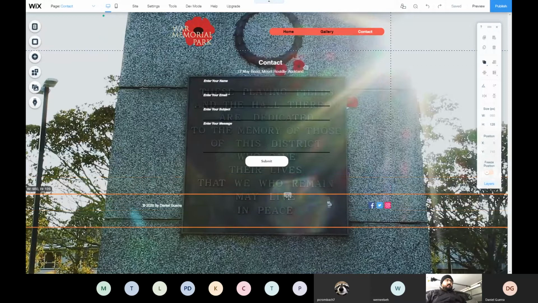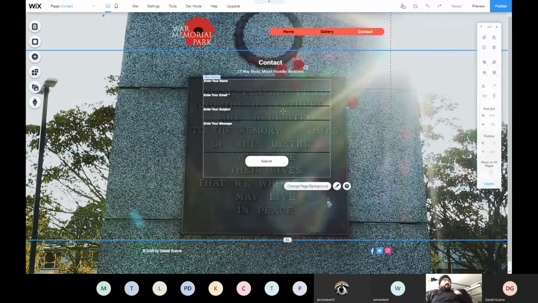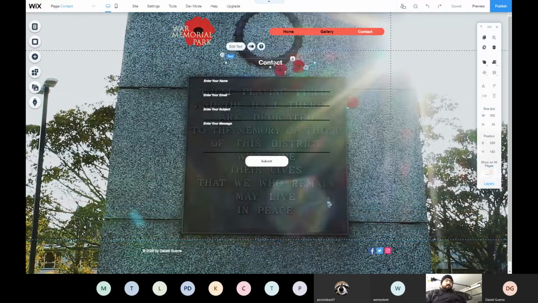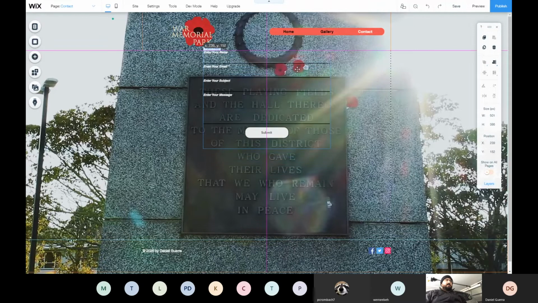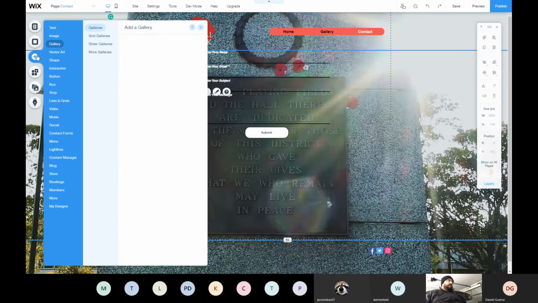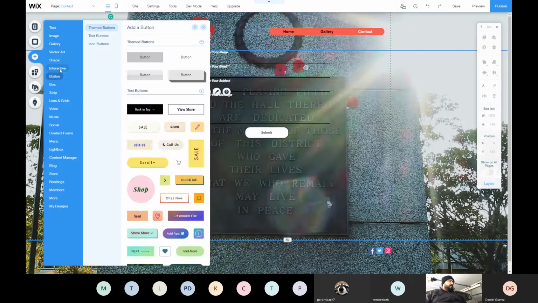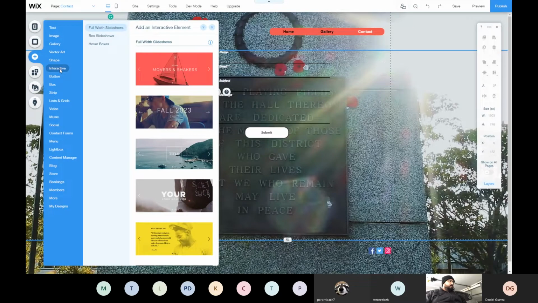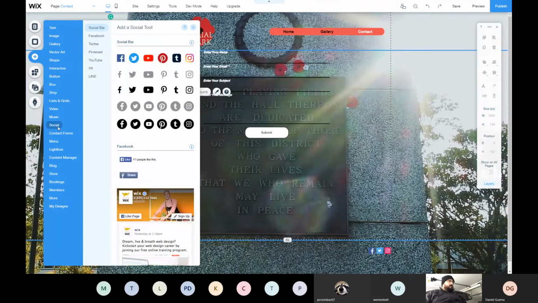Let's just adjust the page height. It's a little bit down here. Actually, instead of having the address on the top here and having this title here, we know this is the contact page. We clicked on it. So you can just drag this to the top. And then we can add an interactive. No, that's not it. Social, that's not it.